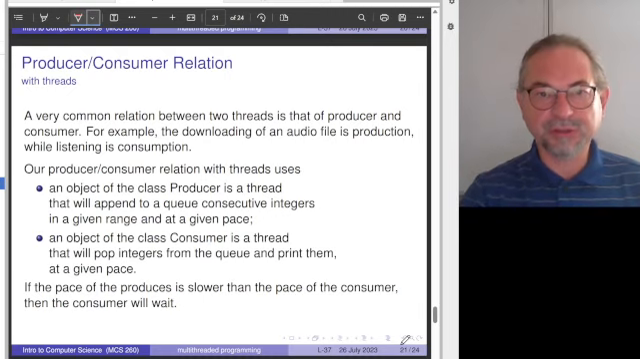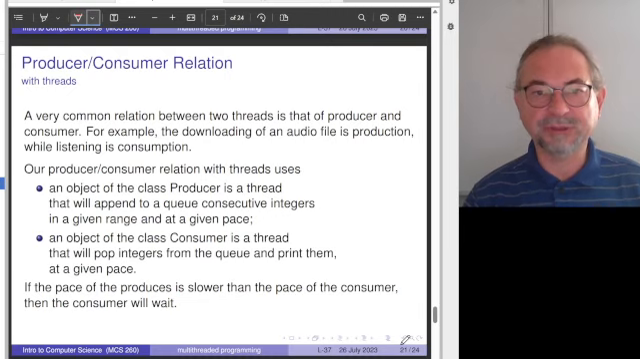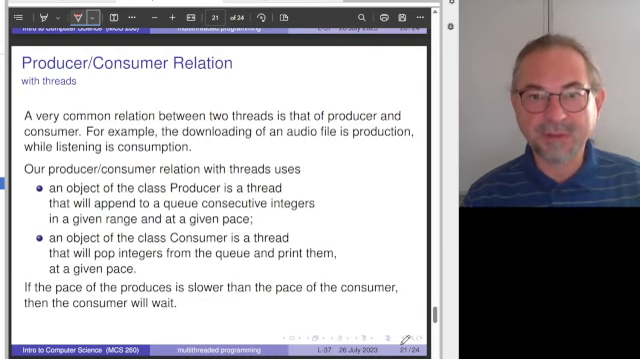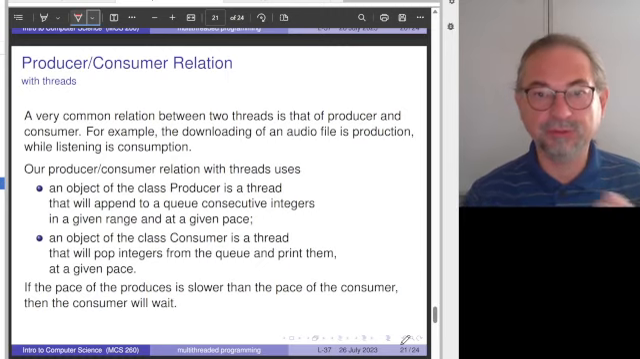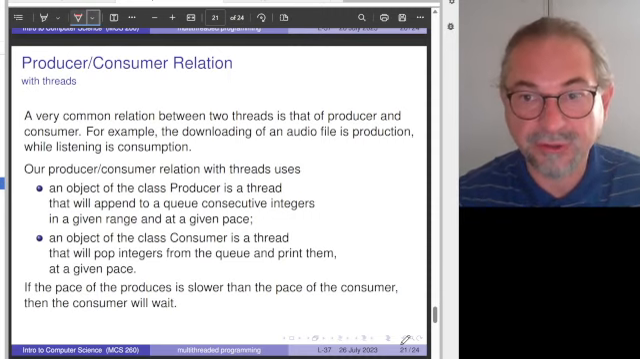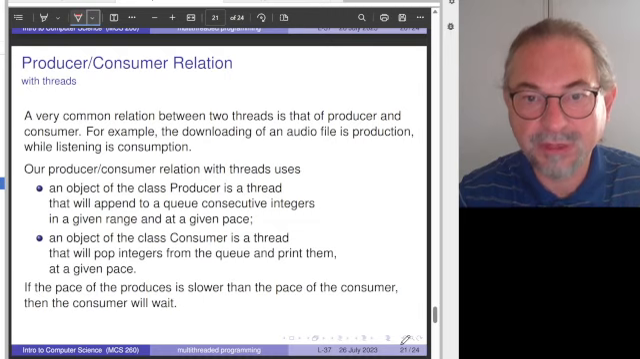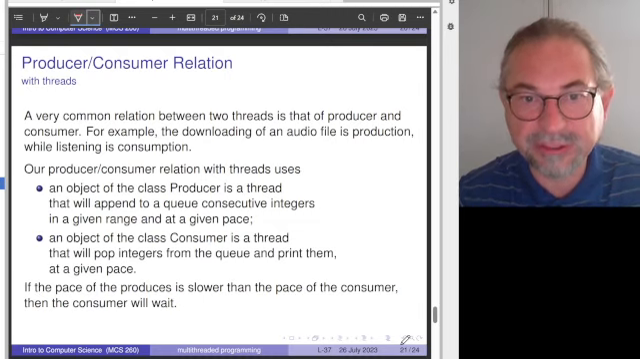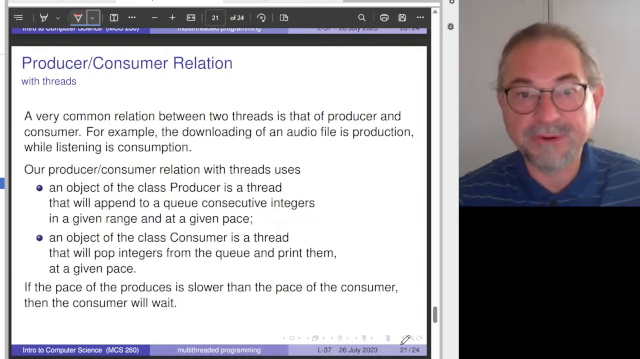So the production and the consumption can be simulated with threads. This is a good example to illustrate the sharing of data between two processes or two threads of execution that run independently. There is a pace of the production and there is the pace of the consumption. We will use this as an illustration of sharing data by passing a reference to a list.